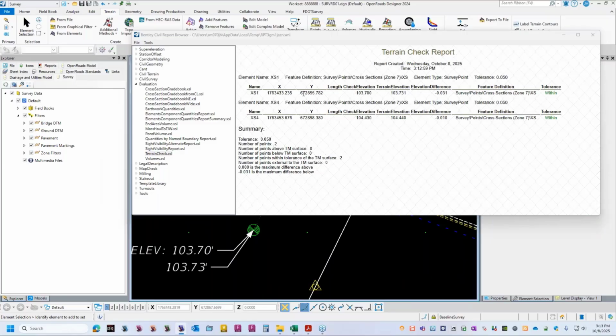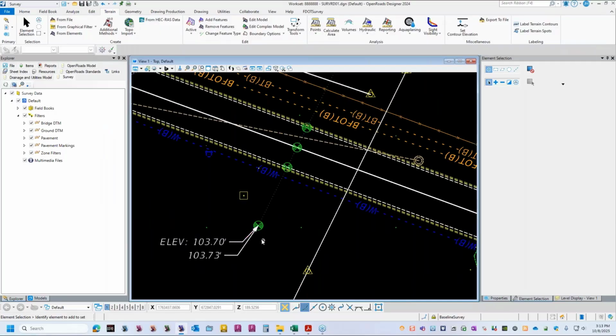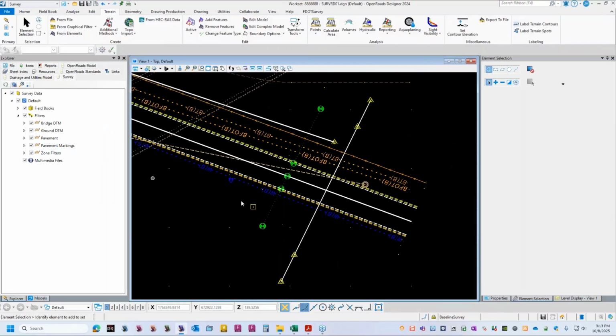A cross-section report. It's got my coordinate. It's got my 103.7 for my point and 103.73 for my terrain elevation at that point. The difference is 3100ths, and it is within tolerance. Same thing over here, 104.33 for this other point, 104.4 for the terrain elevation. It's only a 100th difference. It's within tolerance. So, an easy way to check your elevations. I'm going to delete these just because I don't want them causing an issue later.